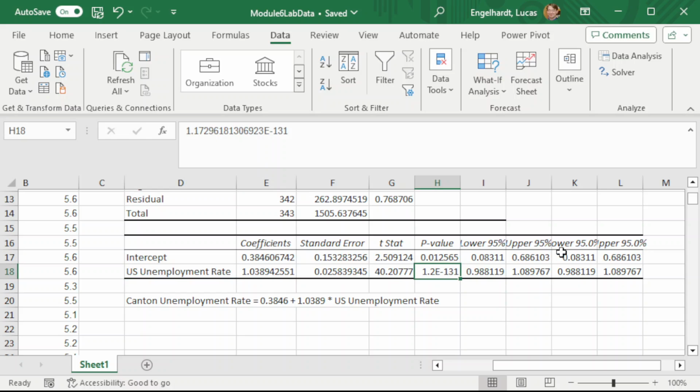Meanwhile, when you look at the U.S. unemployment rate, this p-value, very important when you interpret these, that 1.2, that E indicates times 10 to the power of whatever follows. So this is 1.2 times 10 to the negative 131st power. So basically we're looking at 0.000 and continue saying 0 for 130 times before you get to something that is not a 0. That's a really small number, really close to exactly 0. So that does suggest, along with the t-statistic of over 40, that there is some kind of relationship here that would be considered statistically significant.